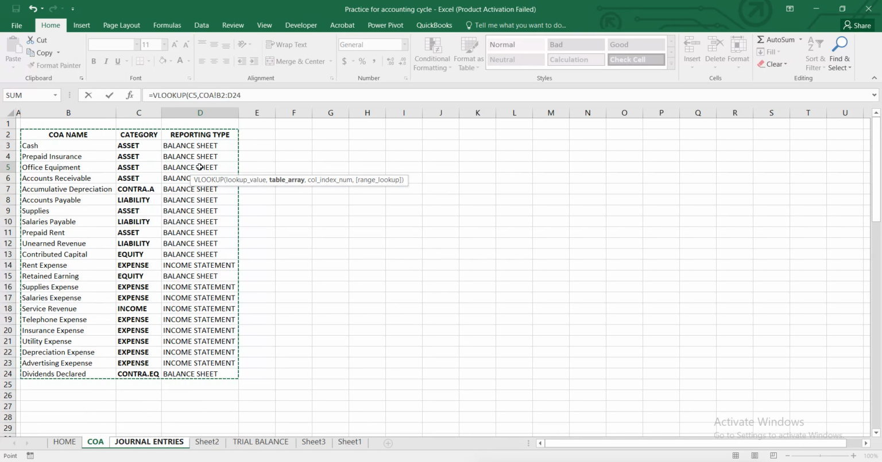Okay, now I just press F4. The F4 key basically makes the value static, the table or array, immovable. With the help of F4, that value becomes immovable, or non-variable. C5 is variable, and the other table array is immovable.